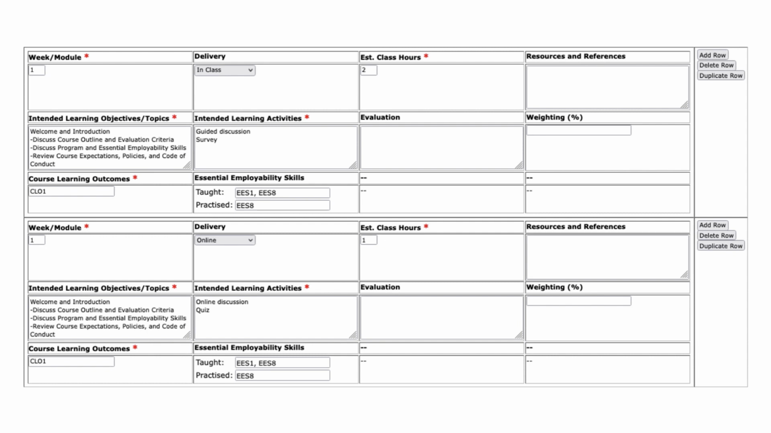You may use more than one row to describe the plan for any given week. For example, in a hybrid course you may have one row describing 2 hours of in-class time and another describing 1 hour of online activities.